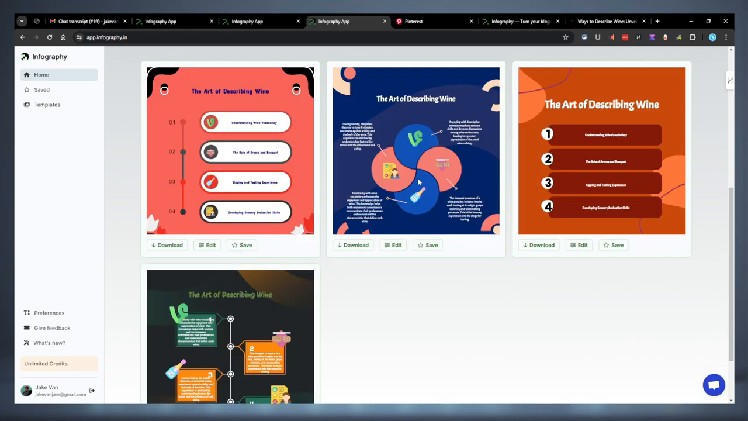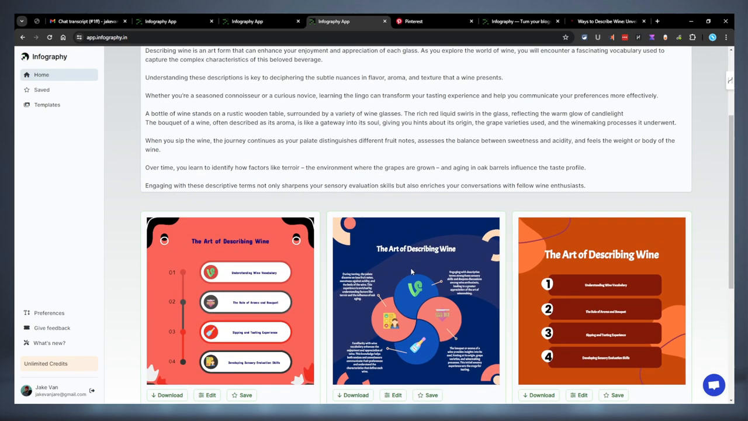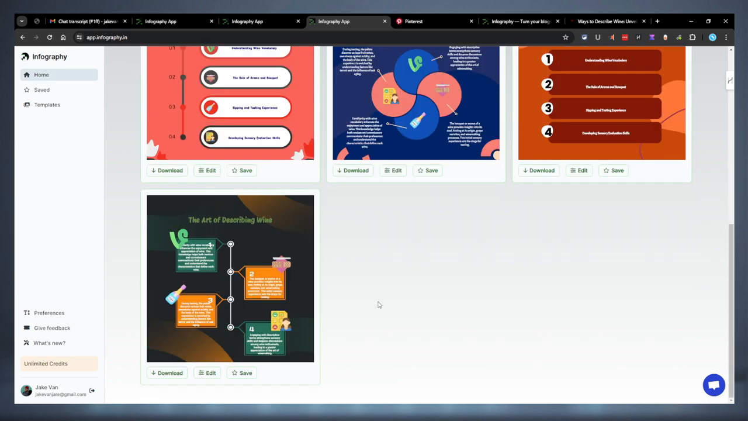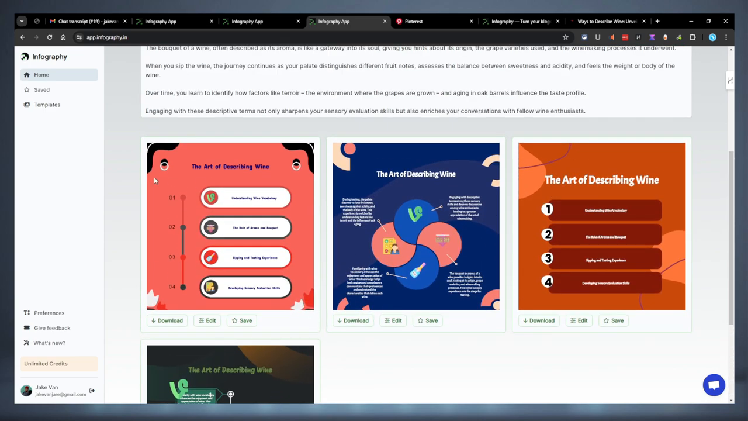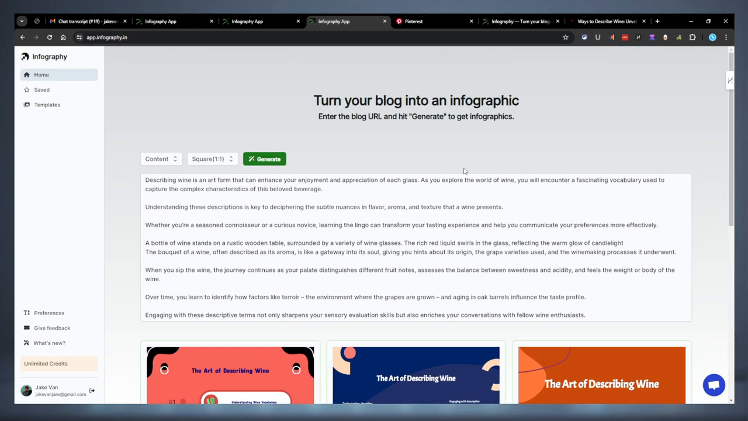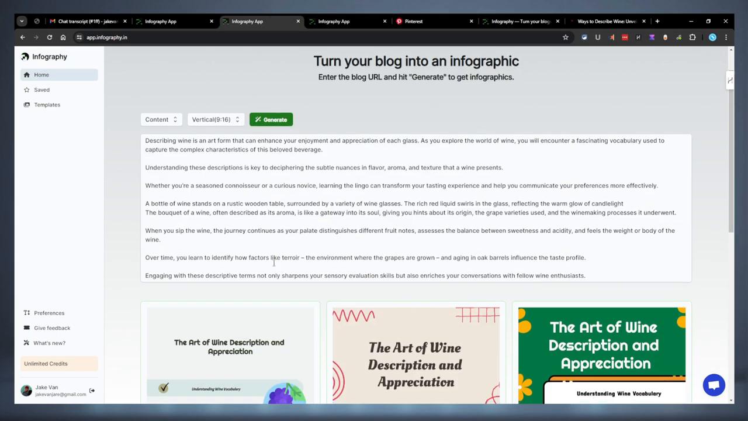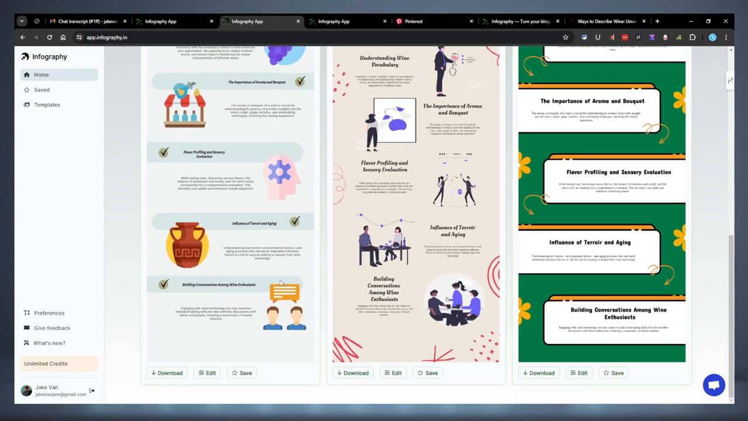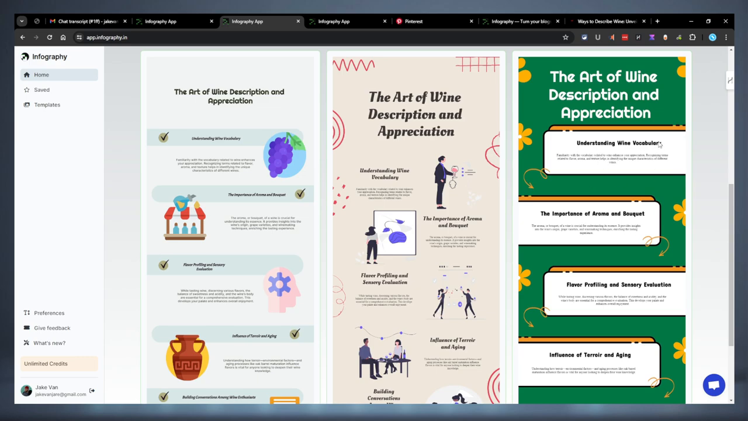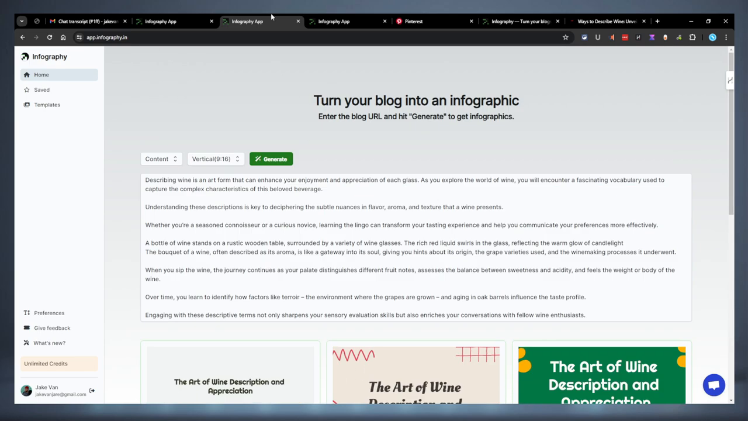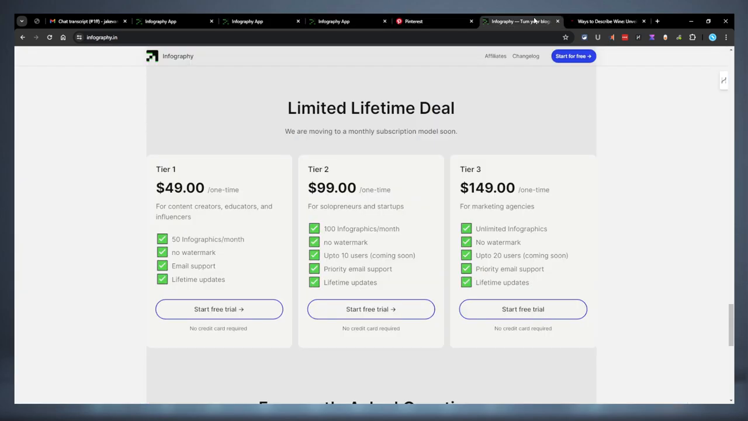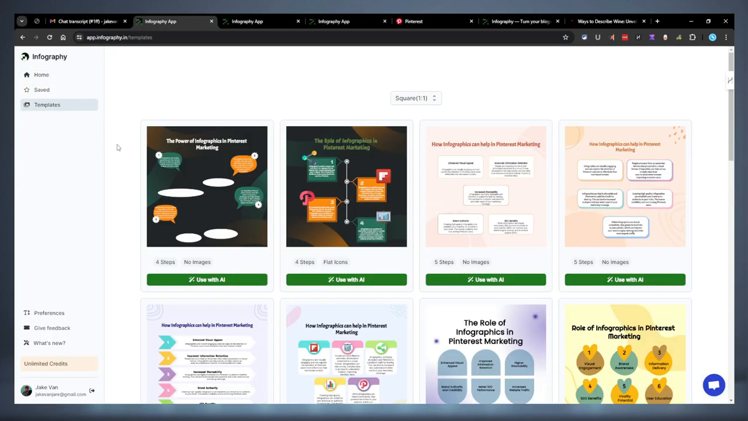Boom. All right, so the square one does look like it worked, and it did a decent job. These are not terrible. Okay, so the content square one does work. The vertical does work as well. It really likes this template here, I can tell. And we'll take a closer look at the templates here in a bit. Just wanted to get those all tested. So there we go. There's our results. So let's go back to the templates.